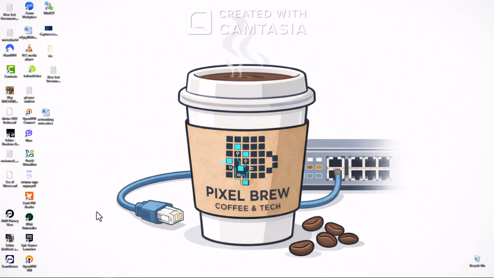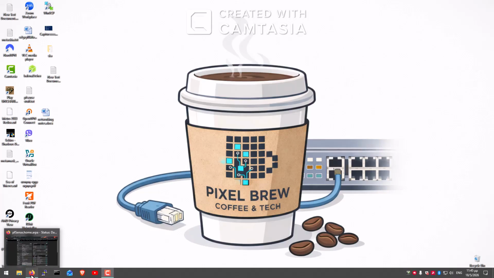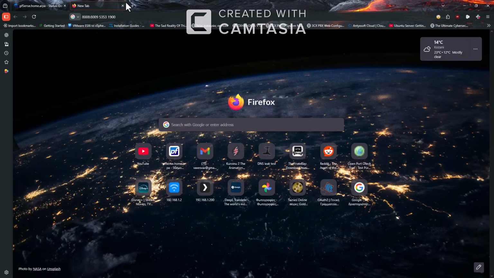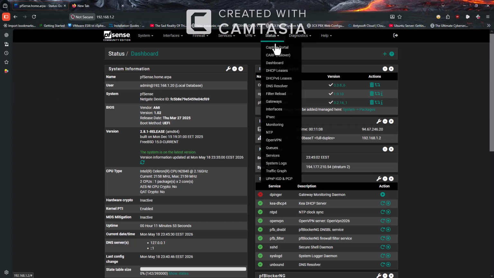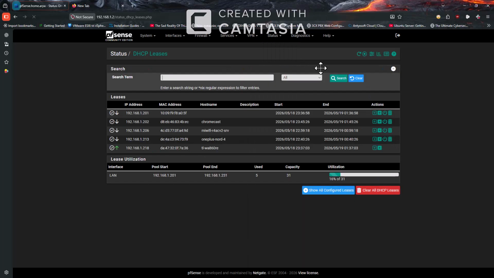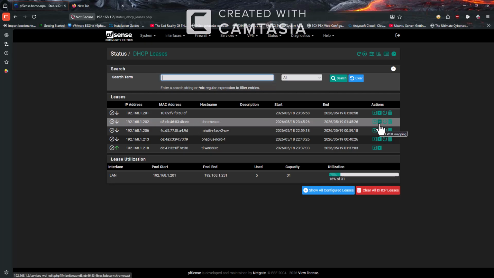So first of all, we must open a browser. Let's open Google Chrome, Firefox in my case. Log in to the pfSense GUI. Then go to Status, DHCP Leases. Find the Google Chromecast. As we can see here, it is this one with this MAC address. We must click on this icon, the first one, the plus.